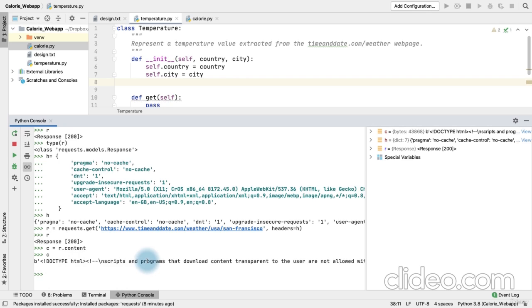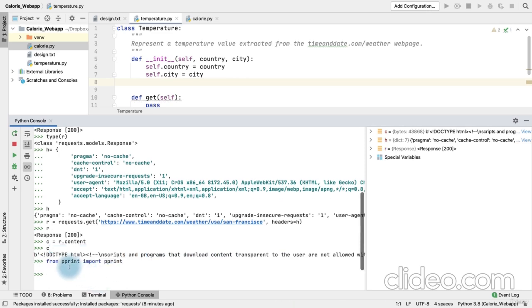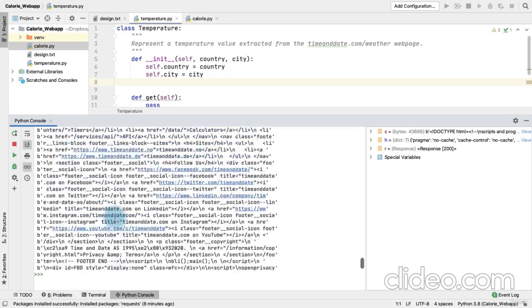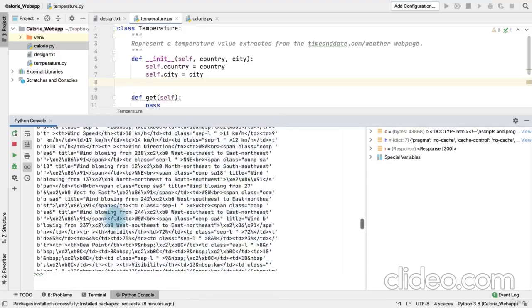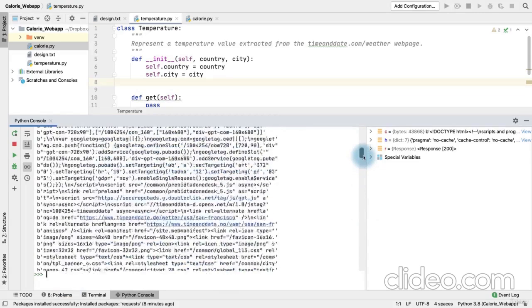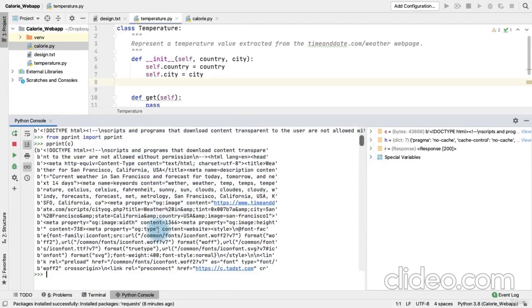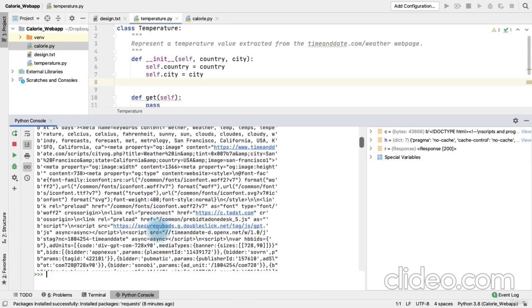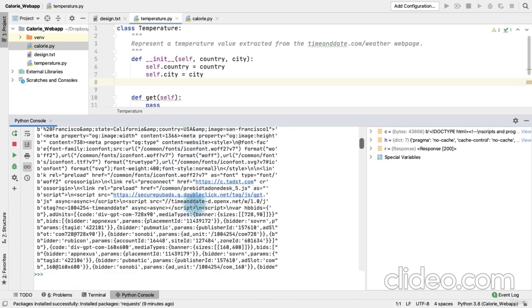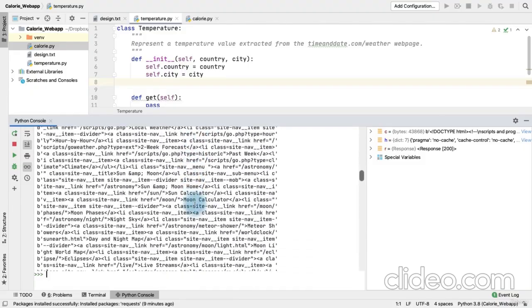You can also have a better format of this content if you use from pprint import pprint, which means pretty print, and that pretty print function, if you pass c there, is going to give you a better formatted content again. But again, you don't need to read this. This is not for you to read. This is for Python to process. And we are going to process this content, which means that we are going to extract that Celsius degree value in the next lecture. So I'll see you there.